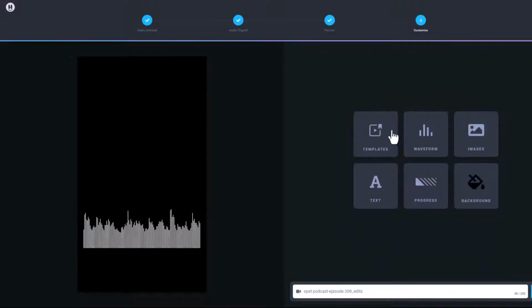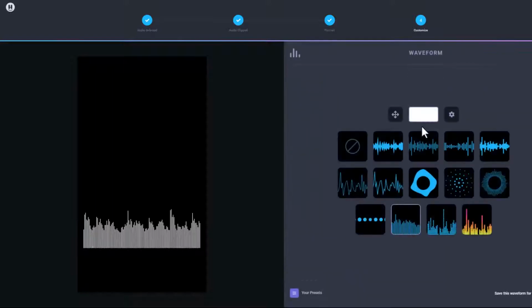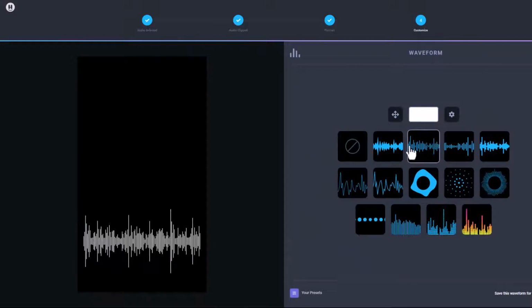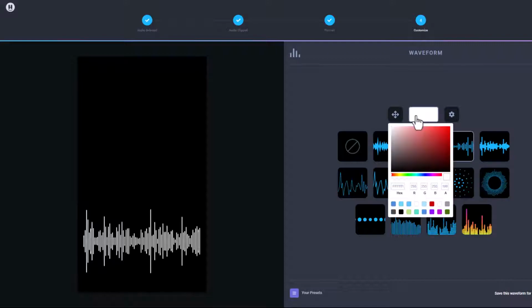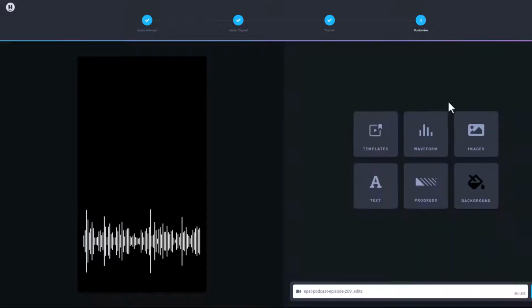Now we have a template here. If I had a paid account, I could use a template I've created. If we want to change the waveform, we can do that here. I kind of like this one or this one. That one looks better. And you can change the color. So if you're going to have a darker background, maybe you want to go with a lighter color. All right, so we're outside of the waveform.